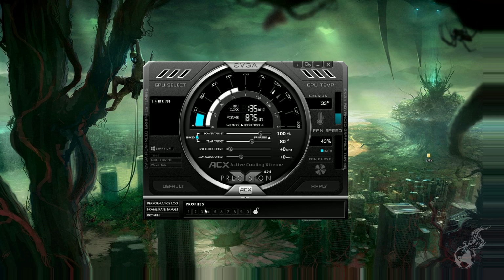You can manage all your different profiles here, save all your different profiles here. That's pretty much the basic tutorial. You should be able to jump in and start playing with this now.